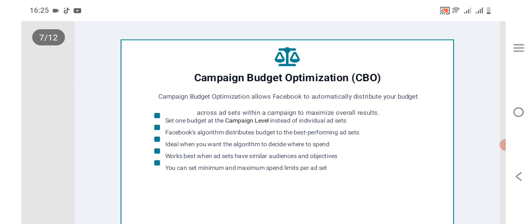Let's go on. So the CBO is campaign budget optimization. The CBO allows Facebook to automatically distribute your budget across ad sets within a campaign to maximize overall results. CBO means if you are running ads and you want Facebook to be the one distributing your money among the ad sets, among the ads you select. You have to set one budget at the campaign level instead of individual ad sets.